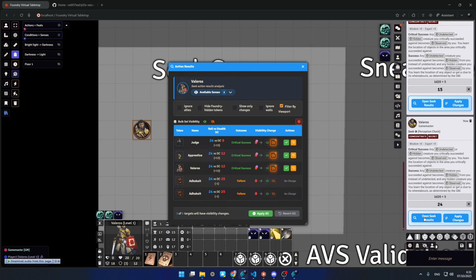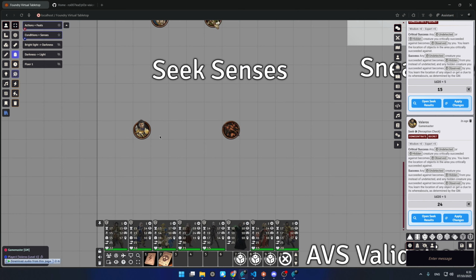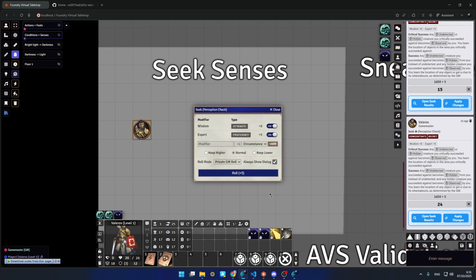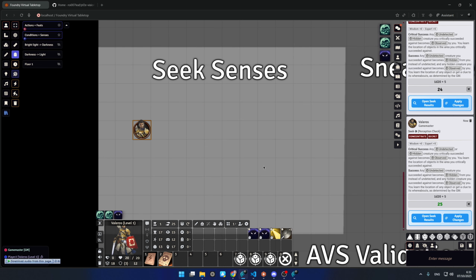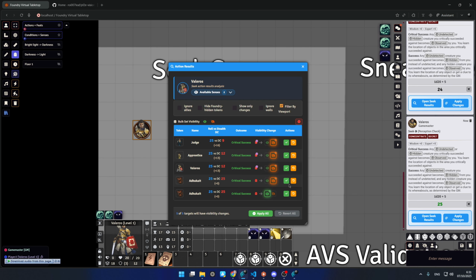There we go. You can see that it turns... still failure? What? Educate. Let's make it a 20. There we go. So undetected goes into, and critical success goes into hidden because the imprecise sense was used, and you have the indicator that it was used.